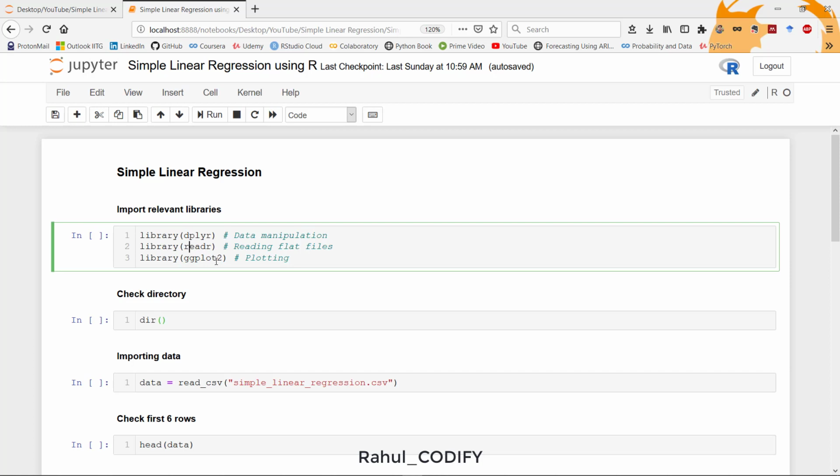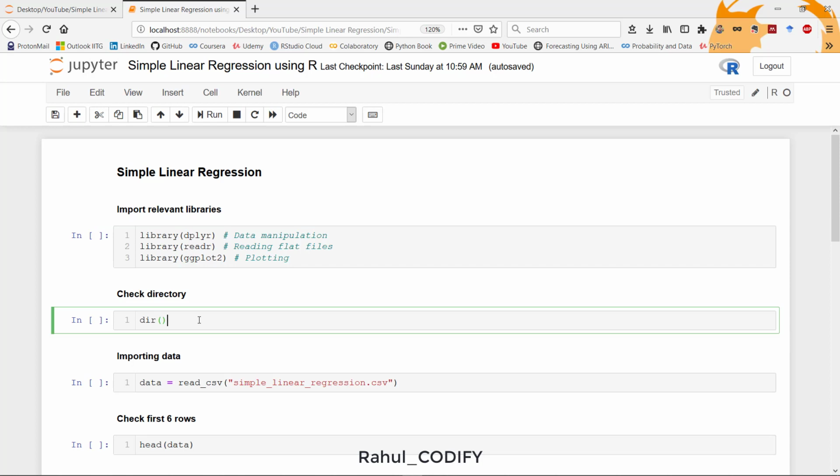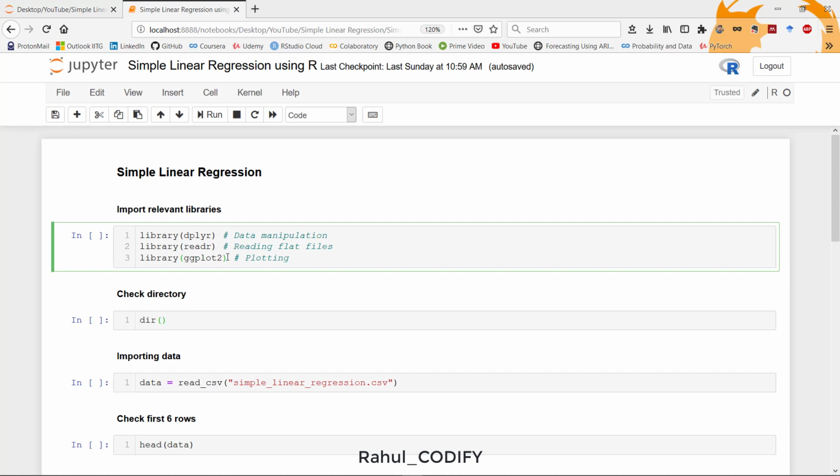I have created a directory where I saved this Jupyter notebook file along with my data set, and you can see it's showing R in the top right corner. That means I'm using the R kernel for running R in the background. If you want to see what is in your current directory, you can use the dir function. First of all, don't forget to install and import those libraries.